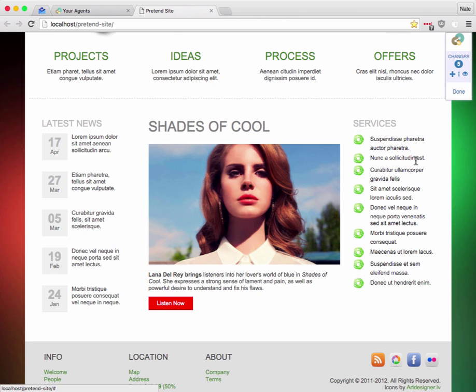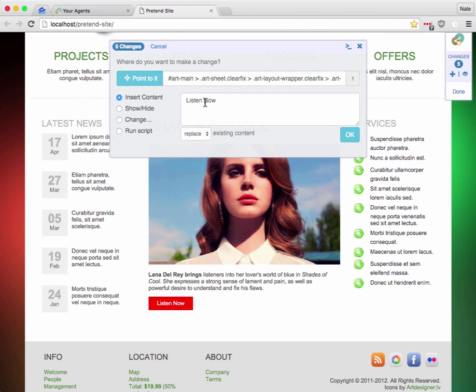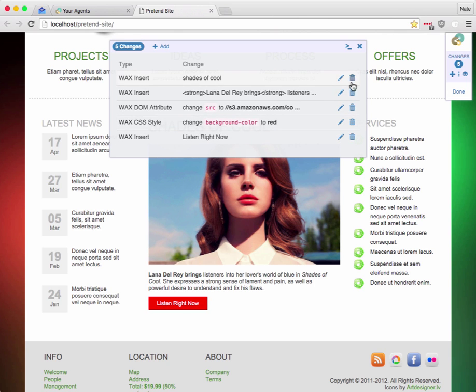Okay, fantastic. When I'm done, I'll click the Done button, which will return me back to the Conductrix page. But before I finish, let's just take a quick look at a couple of other things. I can hit this little ellipsis, and that will bring up a list of the changes that I've set up. So if I want to tweak them a little bit, like change "listen now" to "listen right now," I can do that. Or of course I can throw away some change that I don't want, or redo it, or what have you.